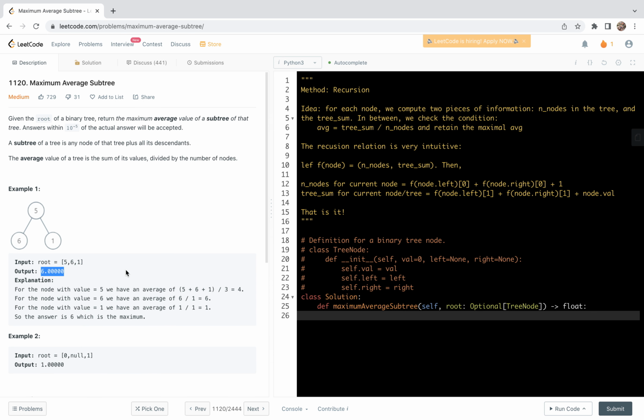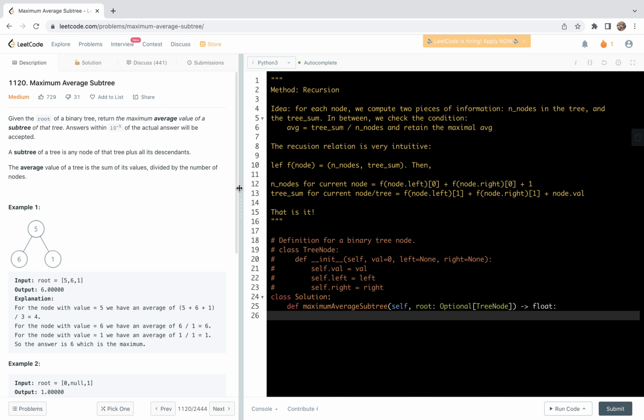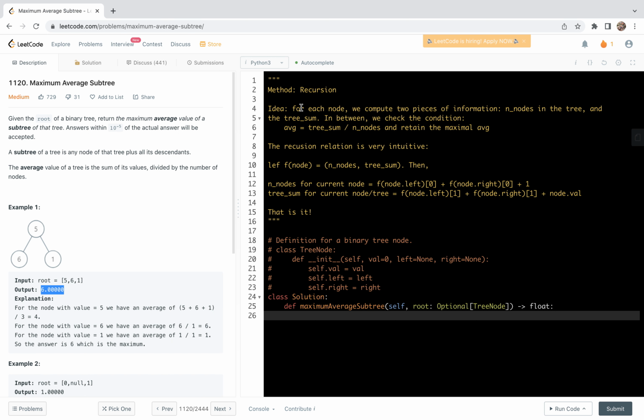With that said, we are ready to look at the idea. Here again, we are going to use a treatment similar to the previous 2 videos. We are going to use recursion. Recursion here is natural due to the binary tree data structure or data type. The idea is also very straightforward. For each node, we are going to compute 2 pieces of information. One is the number of nodes in the tree, and the other is the tree sum. The tree sum means the sum of all the node values.